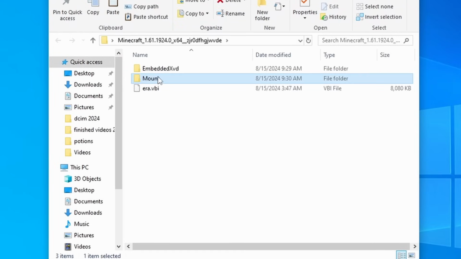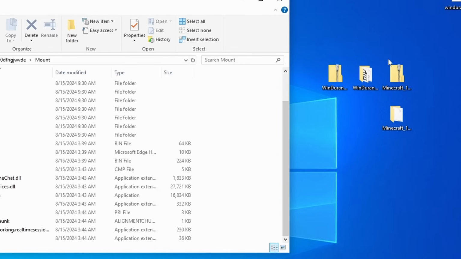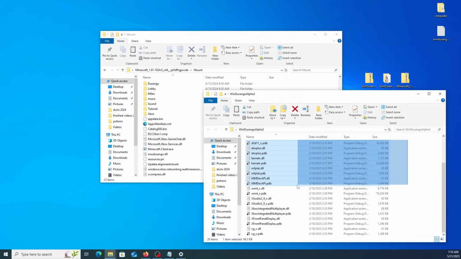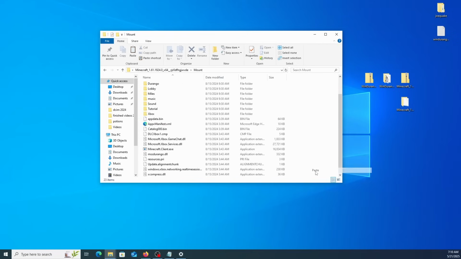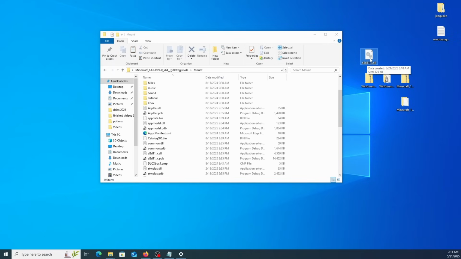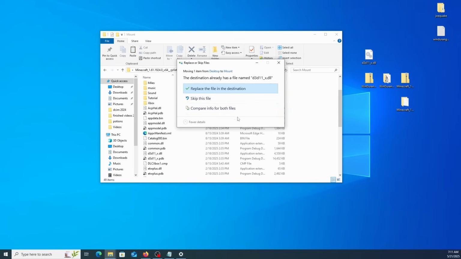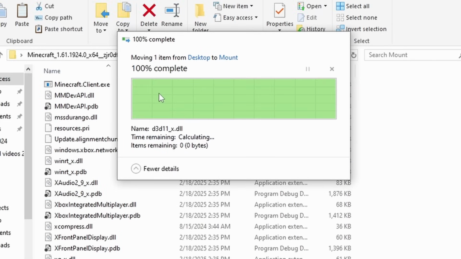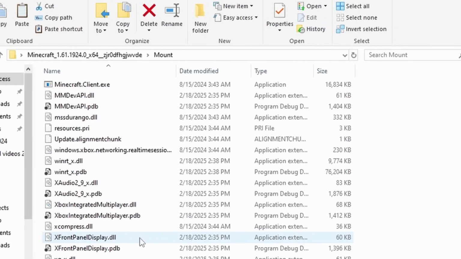So once that's done extracting, you're going to need to go into this folder where your game is. You're going to find the mount directory. And now you're going to go into the WinDurango directory that you extracted. You're going to grab everything in here and copy it to this directory. Paste. Cool. Now you also need to go back and grab the separate Direct3D 11 DLL that you downloaded and pop it in this directory. It's going to say a destination file already exists, and you're just going to click replace. And that is important. Otherwise, it's not going to launch properly, at least for me.